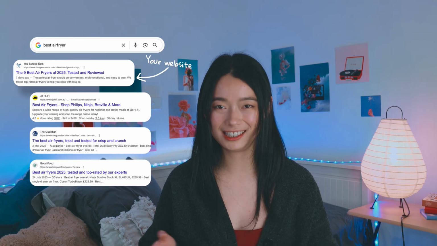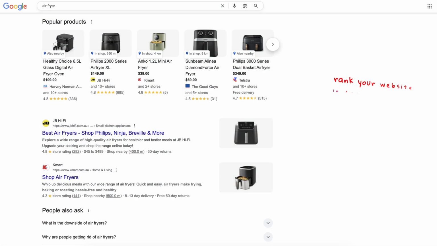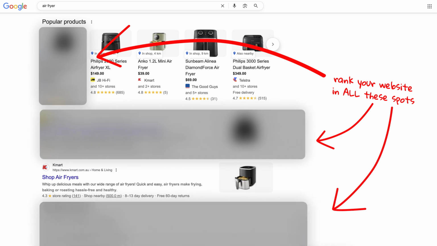And just to give you a sneak peek, in the next video, I'm going to show you an advanced SEO technique that'll help you take up more space on Google search results. It's surprisingly easy to implement, so I don't know why more people aren't doing it.